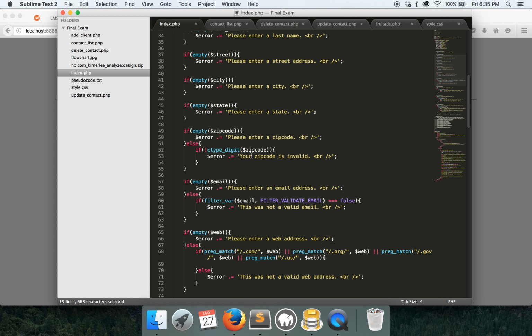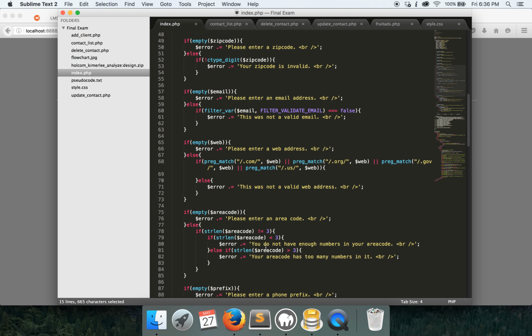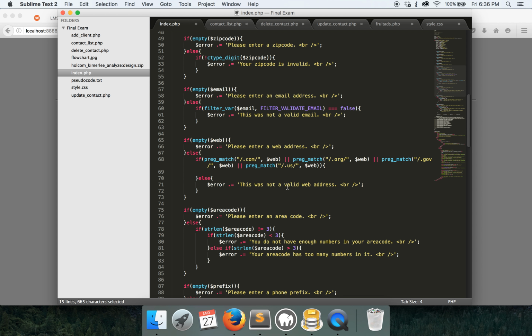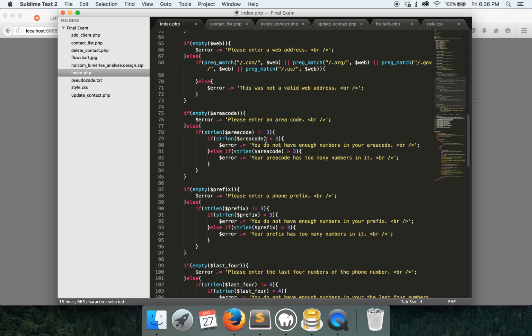When I get down to the zip code, I see if it's all numbers, because zip codes in the US are all numbers. Email address, checking to see if it's there, and then checking to see if it is actually an email address. Doing the same with the web. The only ones I could think of at the time were .com, .org, .gov, and .us. .us I know because of my father's website. And each one throws an error. It adds the error to the error variable.